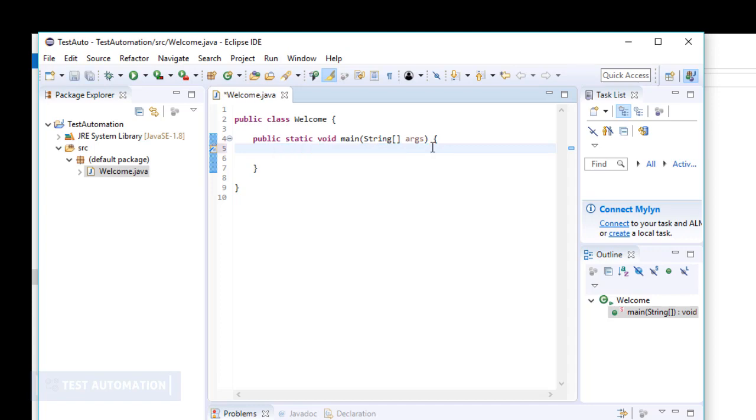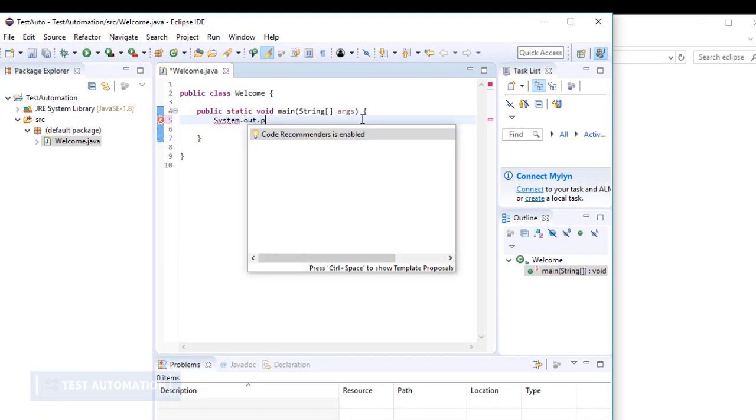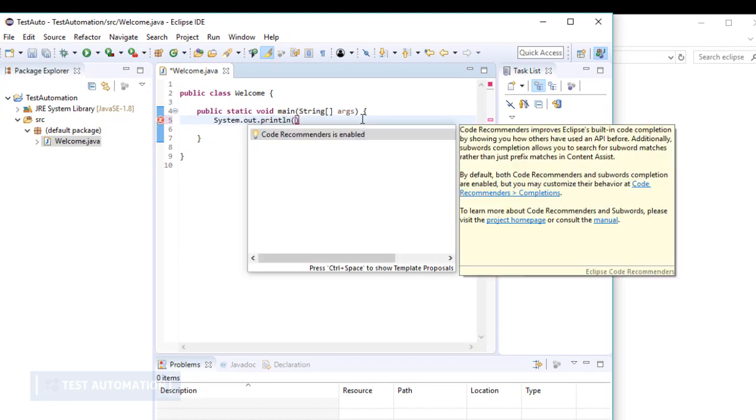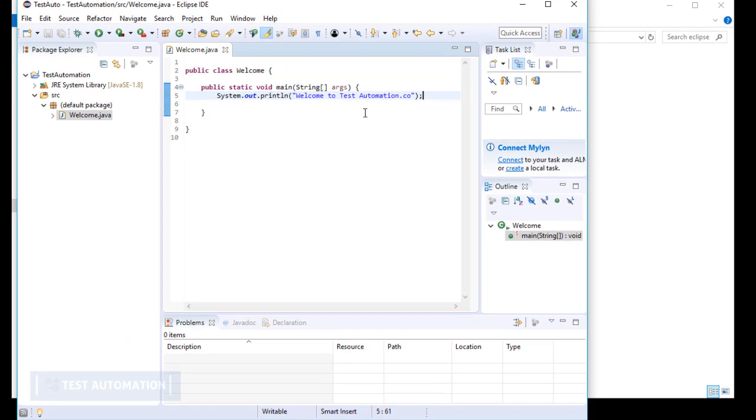Here what I would do is write System.out.println in quotes, welcome to testautomation.co, Control S and a semicolon, and one more time Control S. Control S is a shortcut for saving, otherwise you can click on this little floppy symbol here. So all I did is add one line of code here, and I can simply run this Java file.